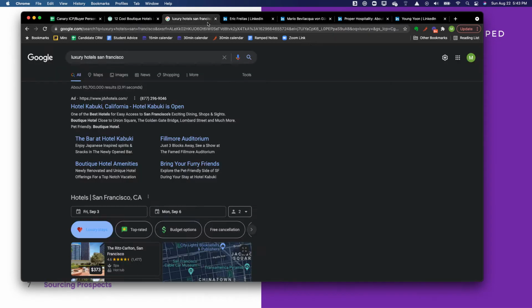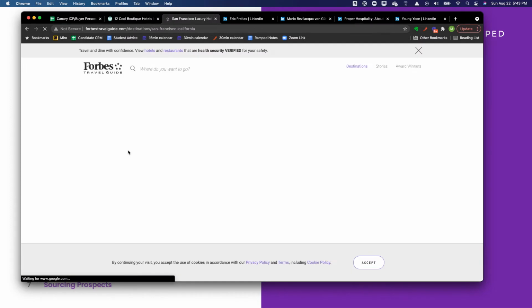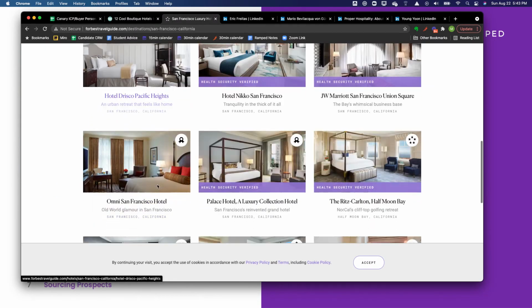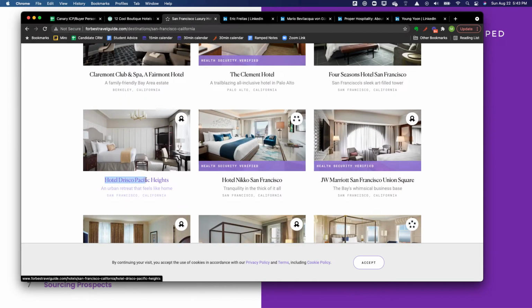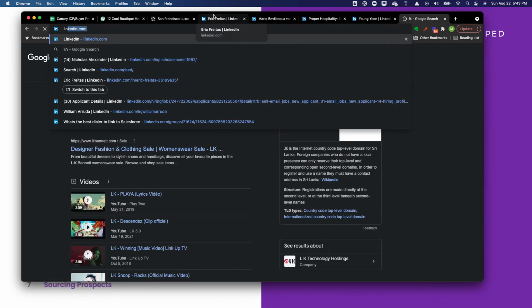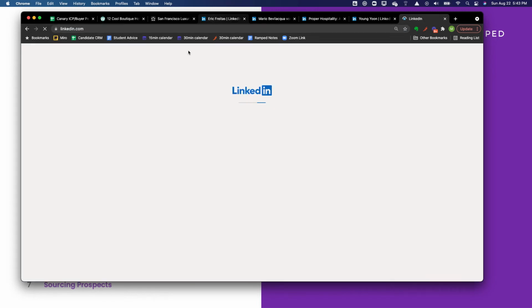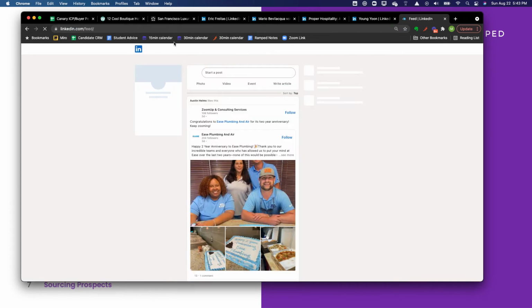I'd probably go do this for one other city, like San Francisco, luxury hotels in San Francisco. We got a Forbes guide here. This is great. You'll find all these types of lists for whatever you're looking for. They've listed out some for me here. Hotel Driscoll, Pacific Heights. I would just do the same thing, right? Pop this open in LinkedIn. And all I'm trying to do is collect some information so that I can do my prospecting. And hopefully I can stay on the right links here.